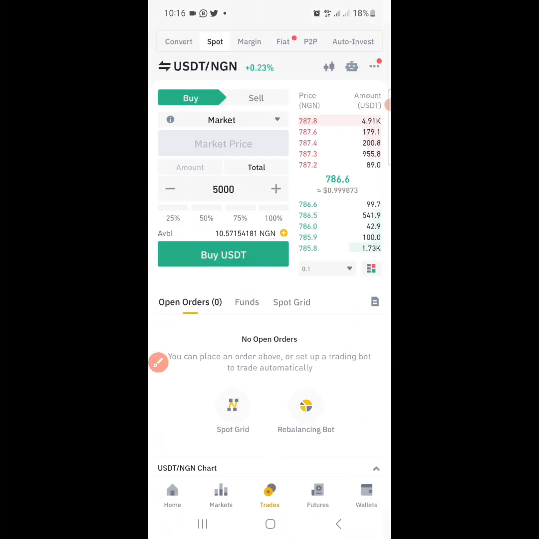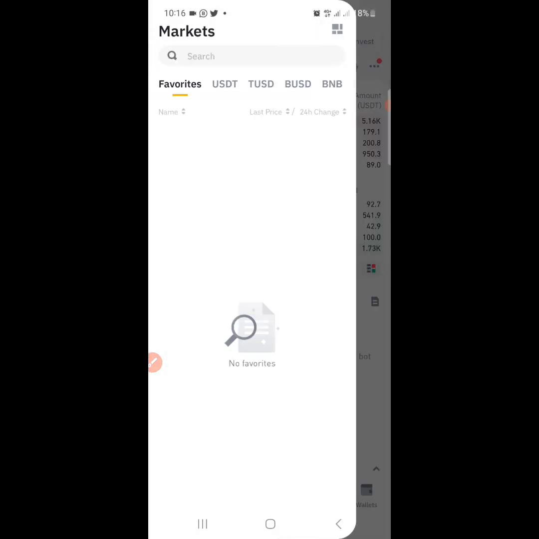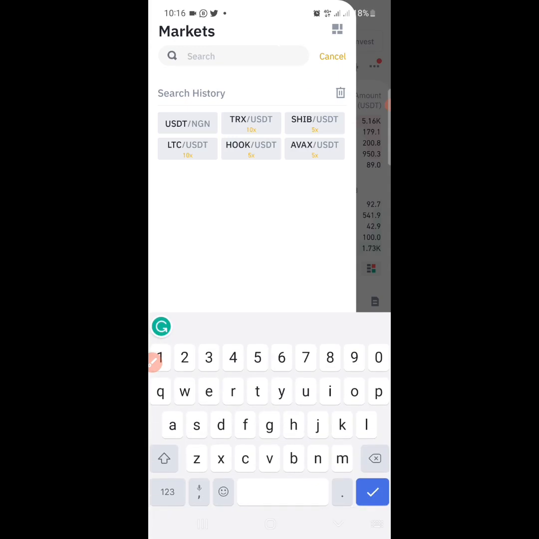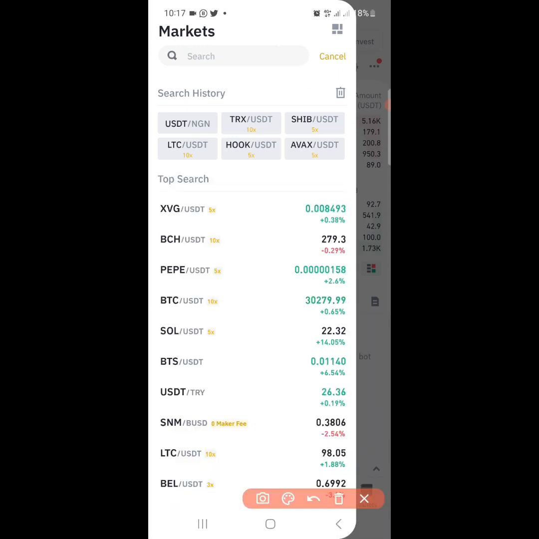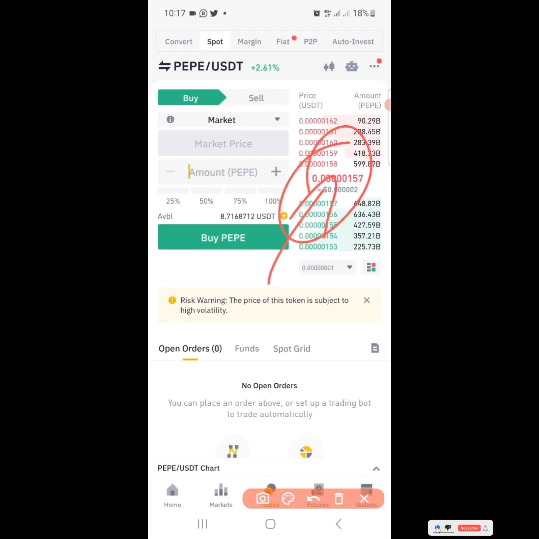I want to perform a spot transaction right now. I want to take you through what a spot transaction is. Just come over here. When you come over to the market area, you have to select the coin you want to purchase. So let's say you made your research, you see that a particular coin will be rising, and you want to buy the coin and hold it. Let's take for example this PEPE coin. Let's say I got an update that this particular coin will be rising, and I want to buy it and hold it.